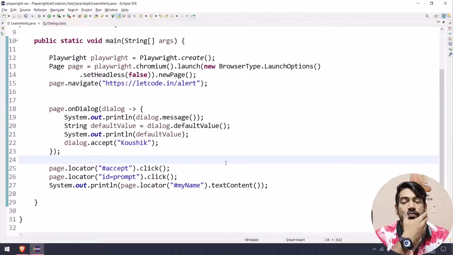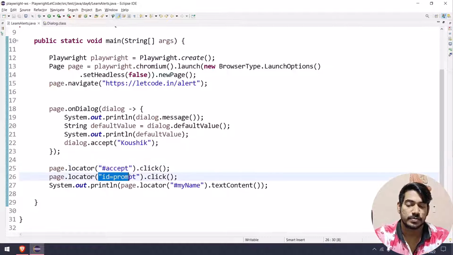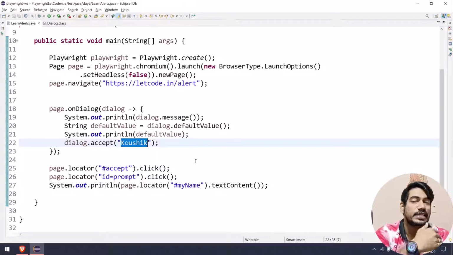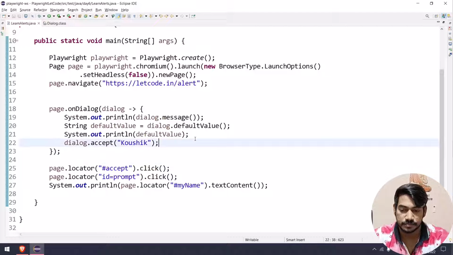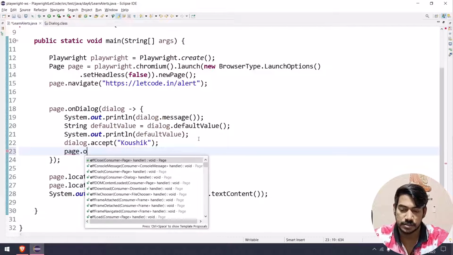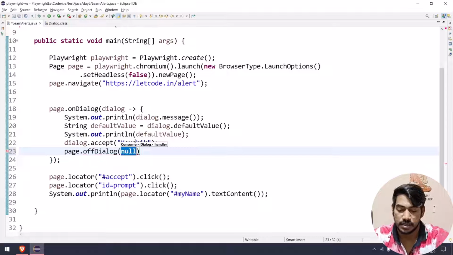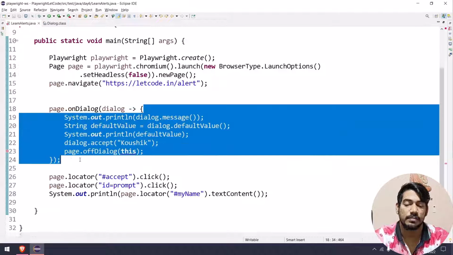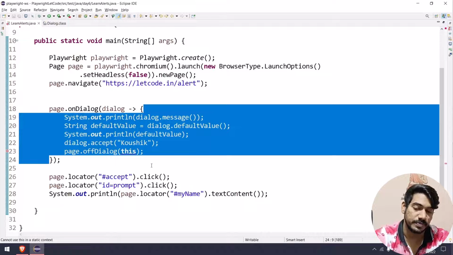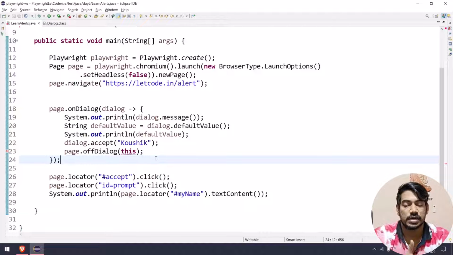But let's say that we have multiple prompt alerts. In the first prompt alert I want to pass my first name, and in the second prompt alert I want to pass my last name. Of course I cannot use the same handler, right? So what we have to do is use the off dialog. Here I have to say page.off dialog, and pass this keyword, but we cannot use the this keyword within the lambda expression directly. So what we have to do is get the consumer and use it.